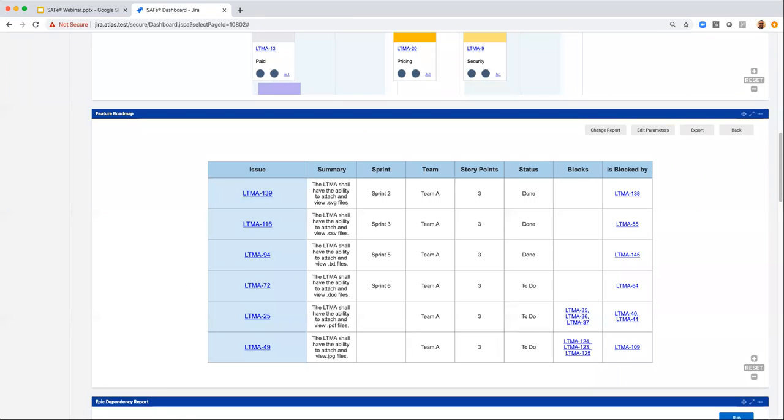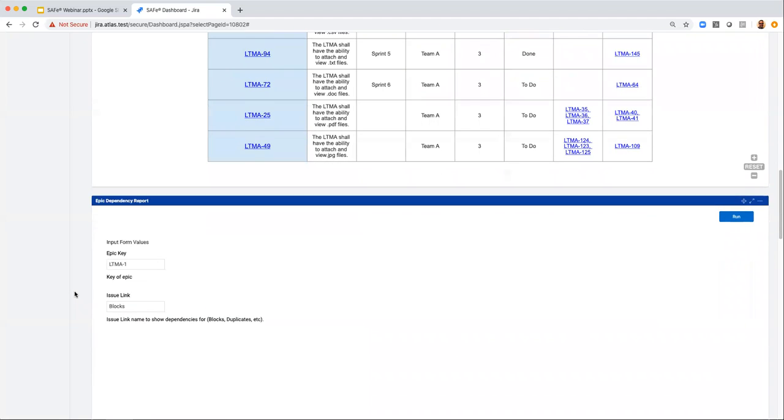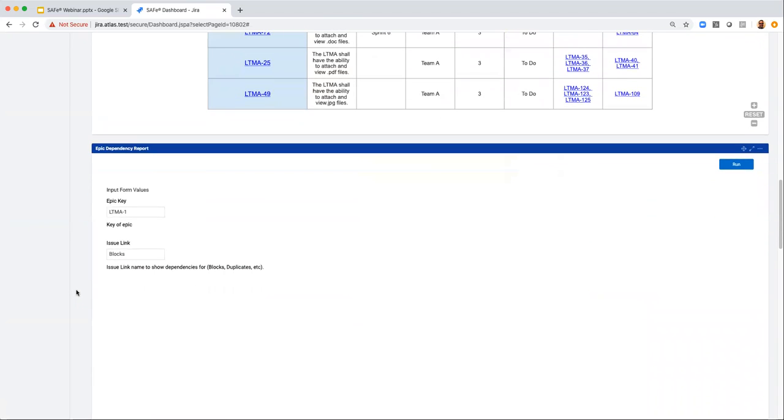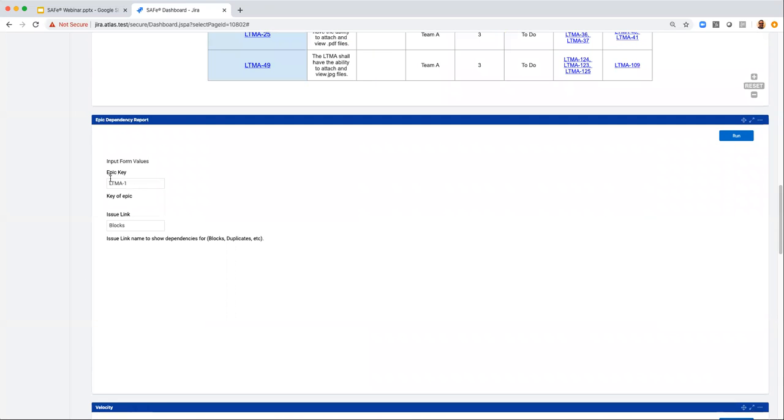Now, while you're doing your feature planning, you will have conversations around dependencies. You can either use a report like this, and you can see the different dependencies, or you can use a utility report that we created called the Epic Dependency Report. With this report, all you enter is the epic key and the link type.